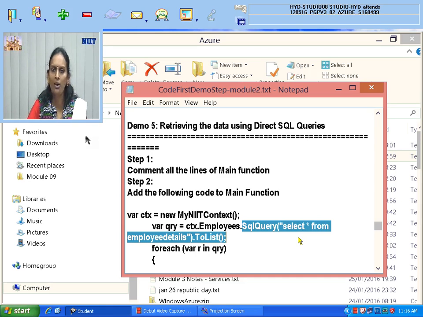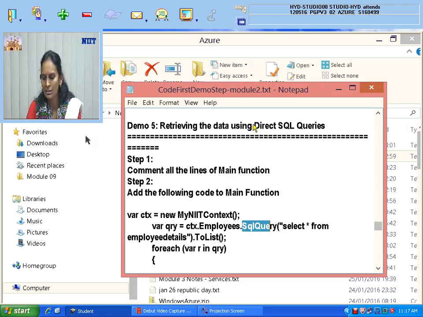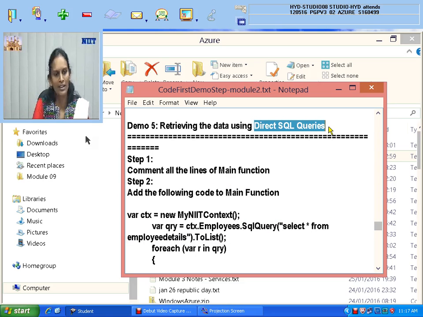So this is the first demo that I am telling you, nothing else. Last class we did retrieval of records from your employee table using LINQ and object context. Now you are learning the same retrieval from the same table with the help of direct SQL statements. That means directly you will provide the SQL statements. That's what I am telling.